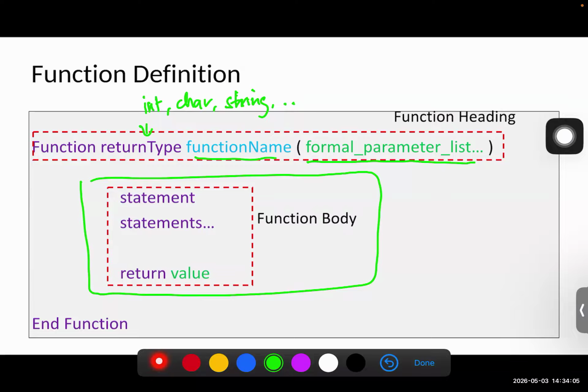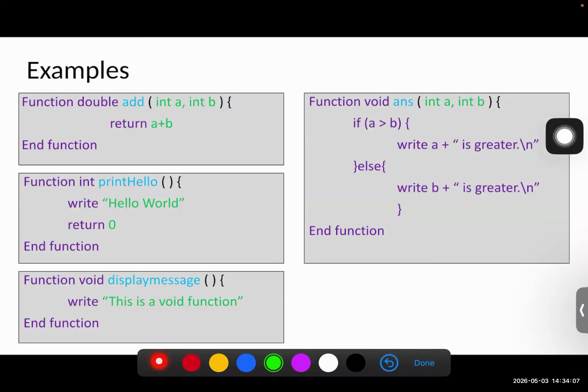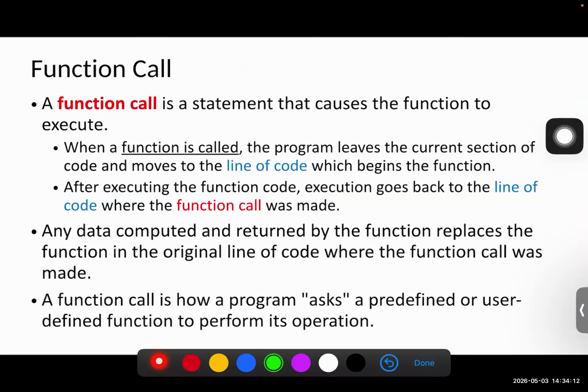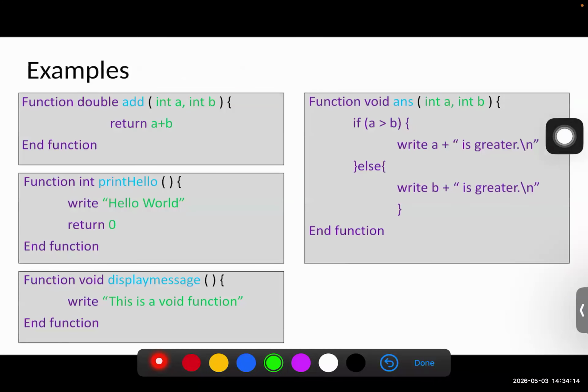Hello? Okay, let's look at some examples. Okay, we are following.